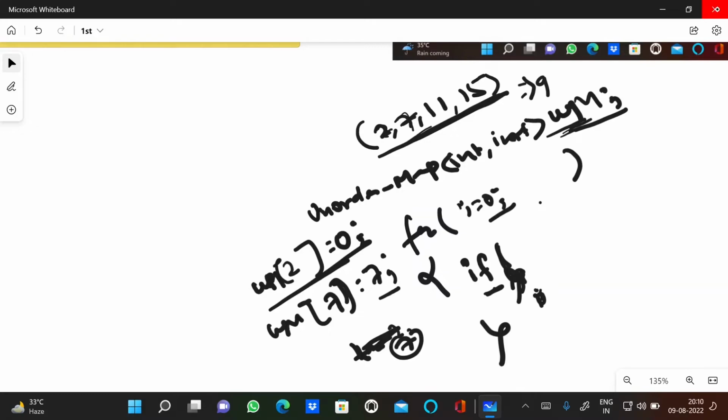Now the iteration will be on the second position, that is 7. Now this if condition will check whether target minus 7, that is 2, is already present in this unordered map or not. Yes, it is present. So we know the position of this 7 because of the i value, so i will be 1.